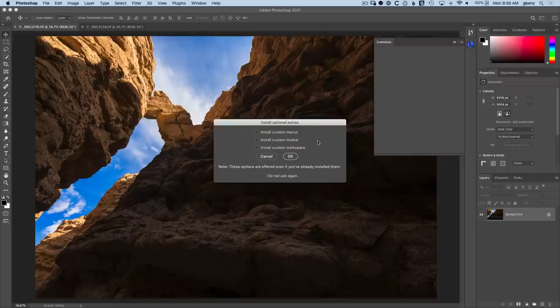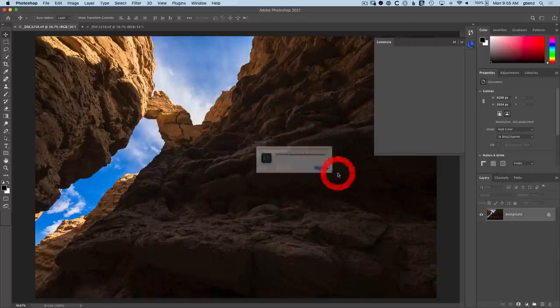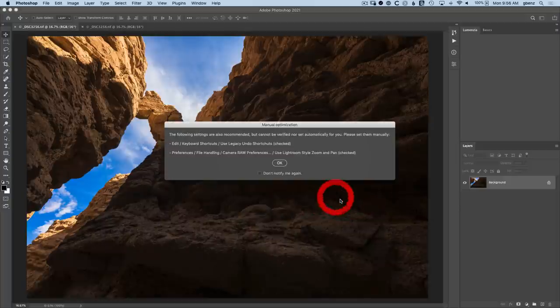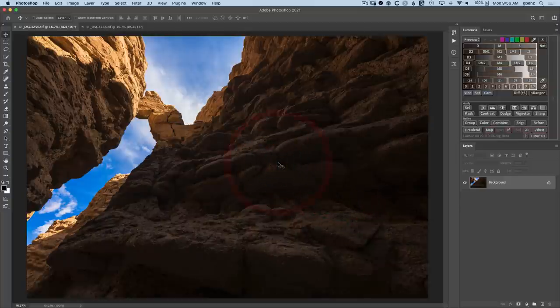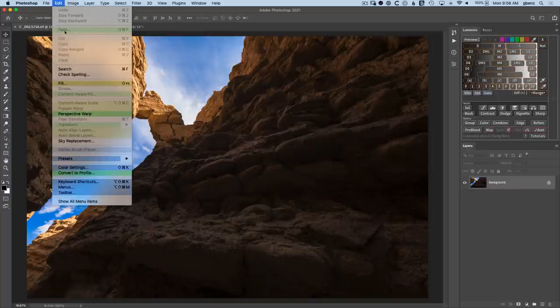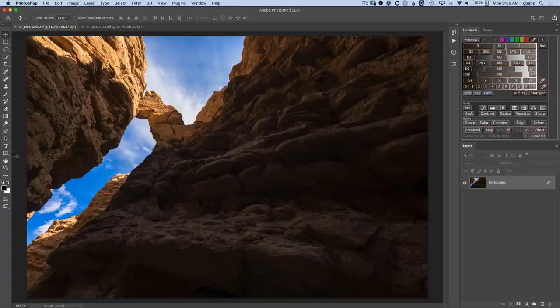The other piece of this, though, is also going to be to install some optional extras, including custom menus, meaning up top here, the toolbar, meaning the left-hand side, and custom workspace. By choosing these, when I click OK, it's going to go ahead and upgrade Photoshop to the way that you see me normally use it in my demo. So we've now got the workspace set up the way I want. I've got the custom menus that are all color-coded, ready to go, and the toolbar has been slightly altered.